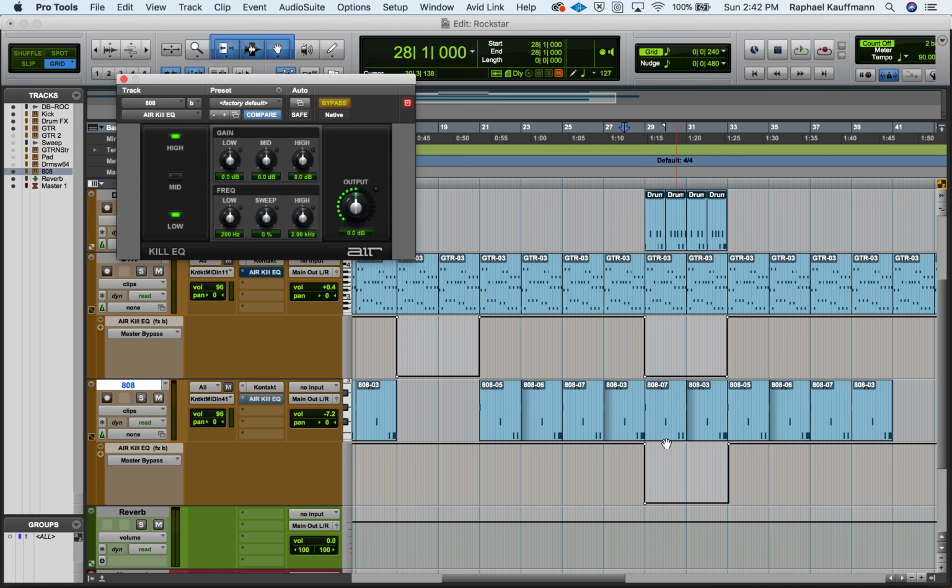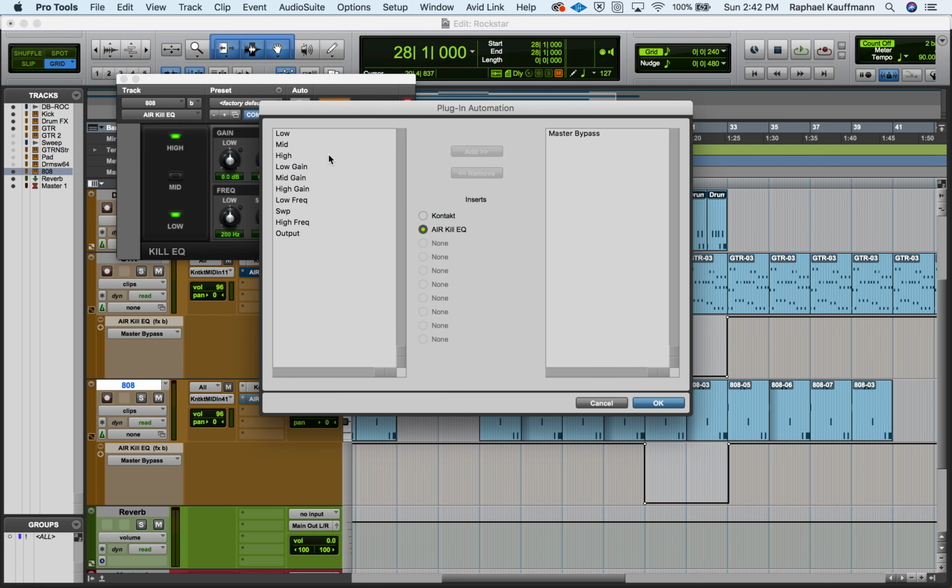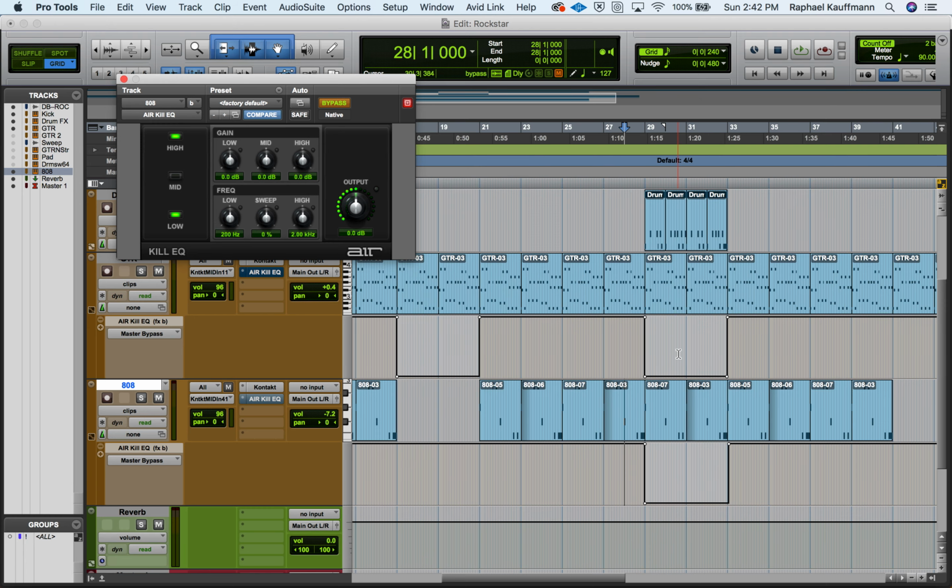Remember, I'm not going over everything, but I clicked on auto. I chose the master bypass. We've already done this exact same thing.